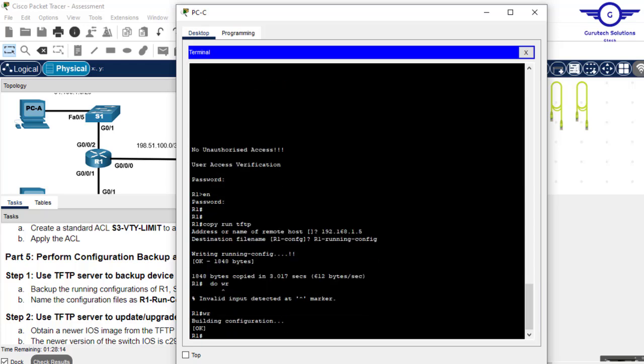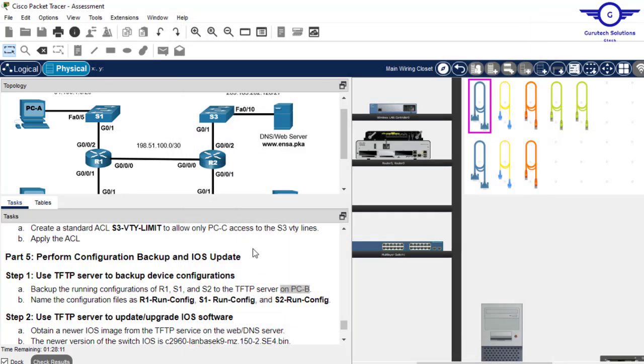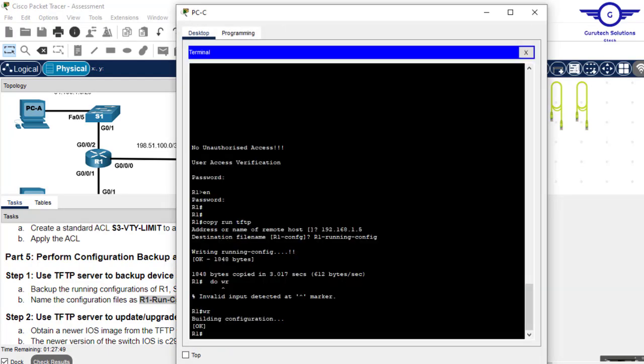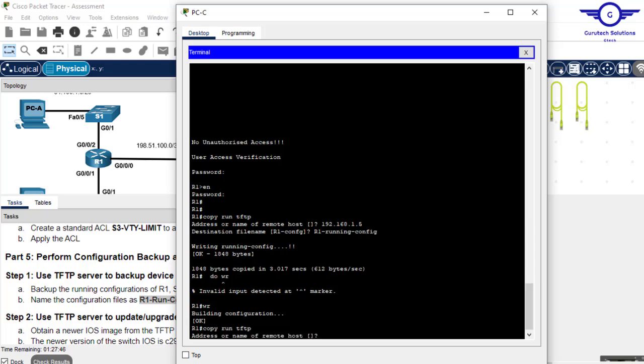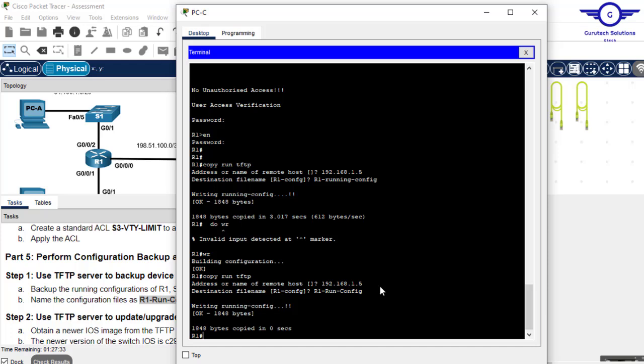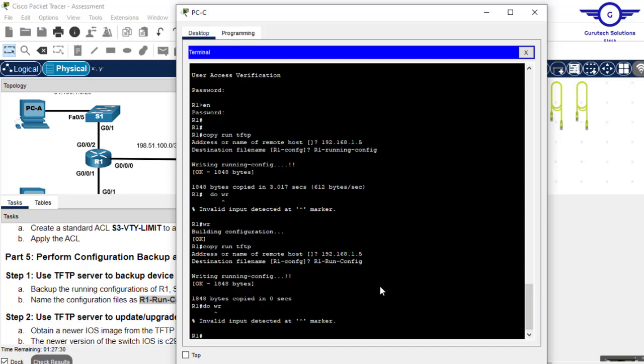All right, so do write. Sorry guys, I've made a mistake. Name the configuration file as R1 run. I'll modify, so let me just come here again and repeat the same statement that I've just done. Now copy, then it was 192.168.1.5, then I paste that and hit enter. Good, so do that, everything's okay.